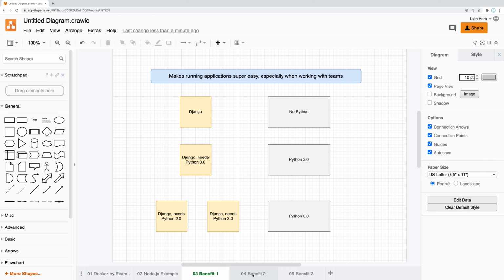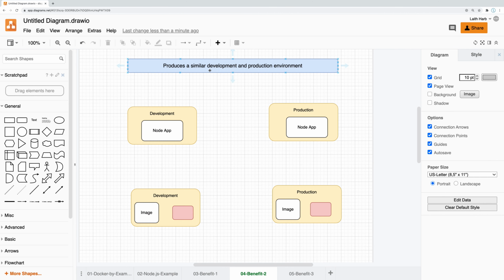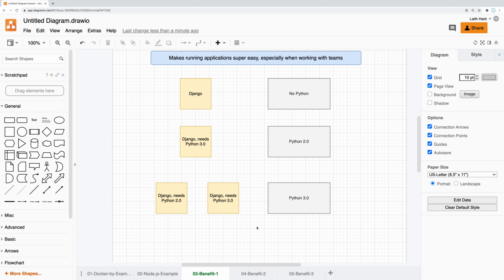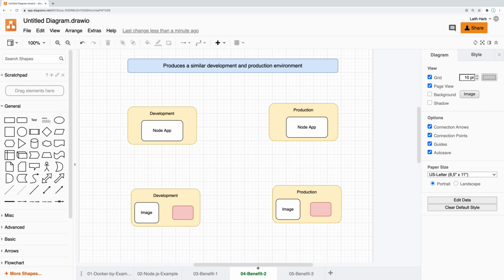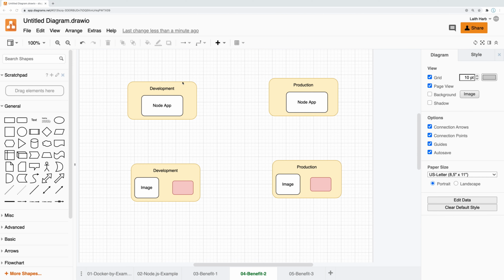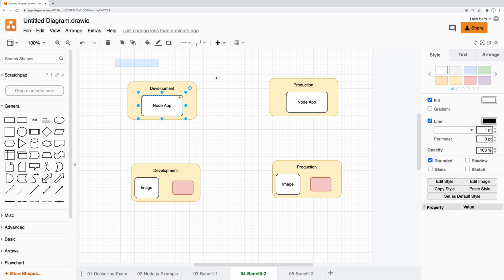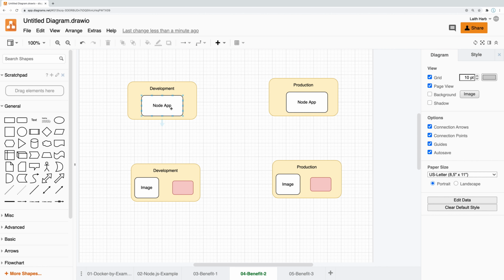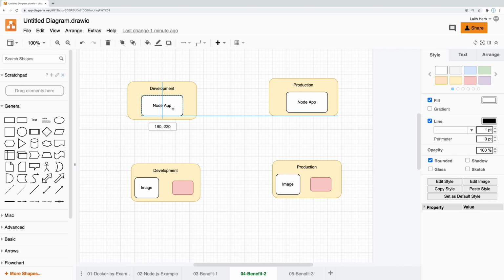Let's talk about another benefit. So another benefit is it produces a very similar development and production environment. And this is similar to what was going on over here. Let's say we have an application. So this is a Node application, and we're running this application in development. And this is the non-Docker approach. And let's say this Node application absolutely requires Node version 14. And that's okay because in development, we have Node version 14. So we're able to run this in development.